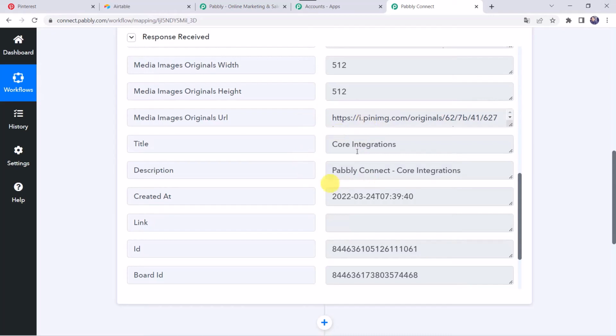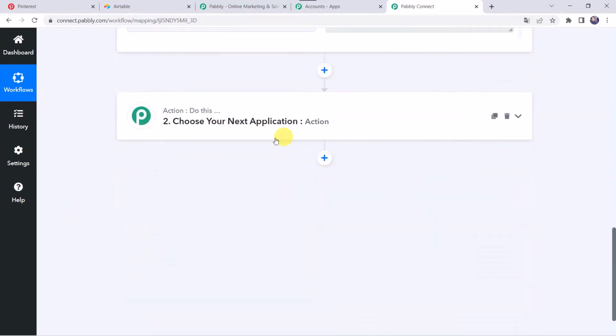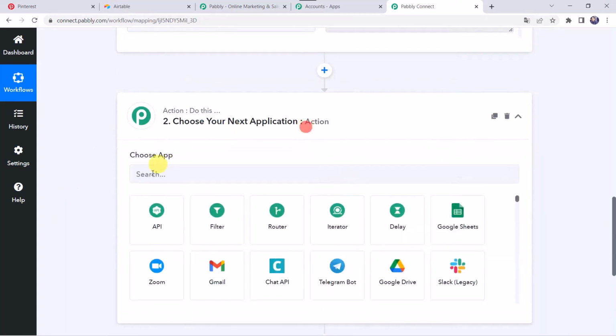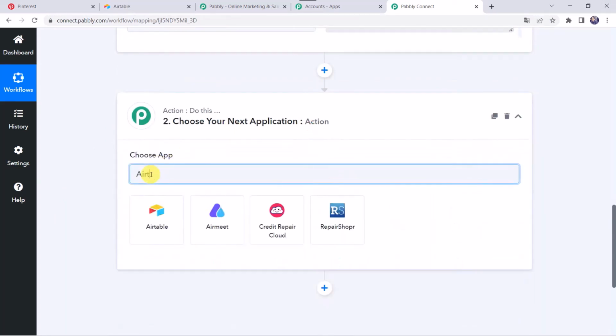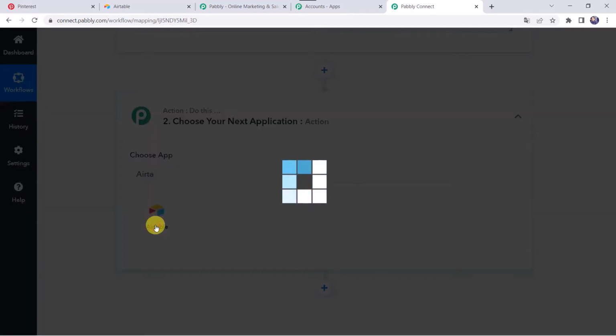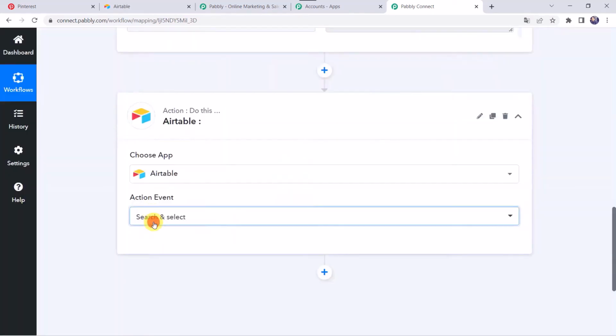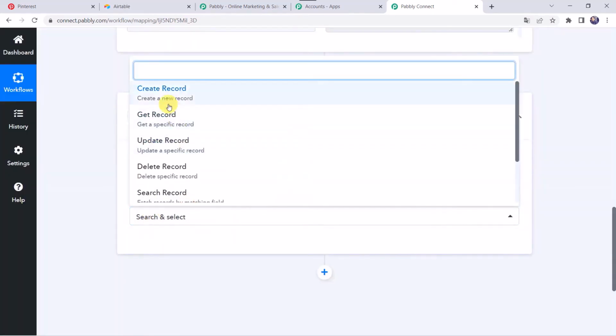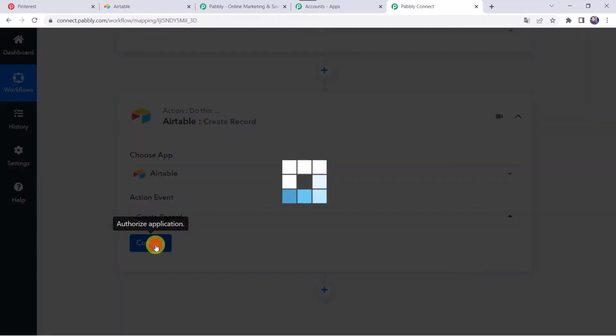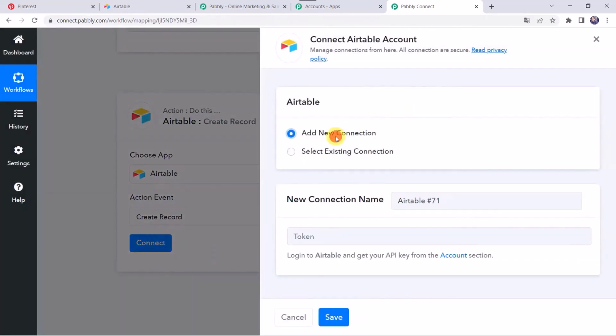So now we want to save this particular pin details to our Airtable base. For that, come to this action window, open it, choose the application name as Airtable. Select the action event as create record. Click on connect. Click on add new connection and it is asking for the token now. Log into your Airtable to get your API key from the account section. So I'll take you to my Airtable account.